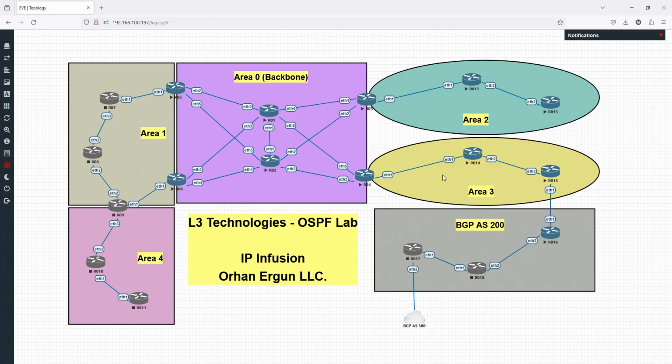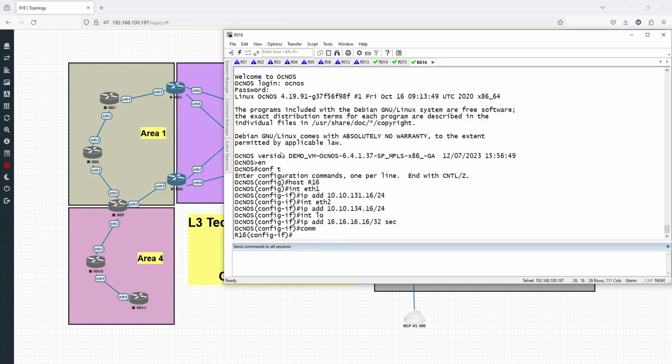Okay, let's do the configuration on area 3, and I have configured these routers with basic IP address information. So I'm going to go back to router 4 first of all, because I'm going to put Ethernet 1 into area 3, which means that I'm going to be a little more specific. So let's go back to router 4.